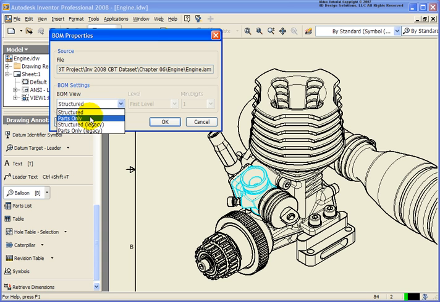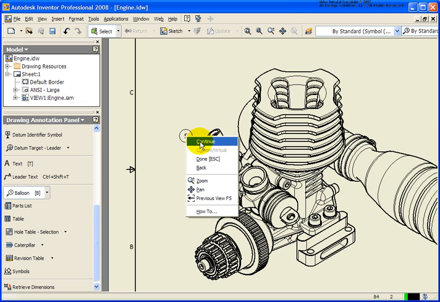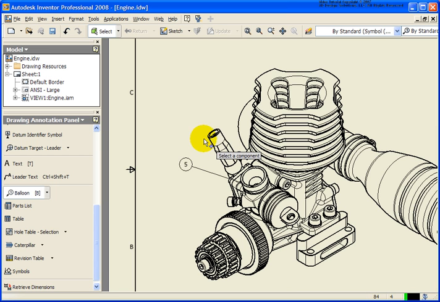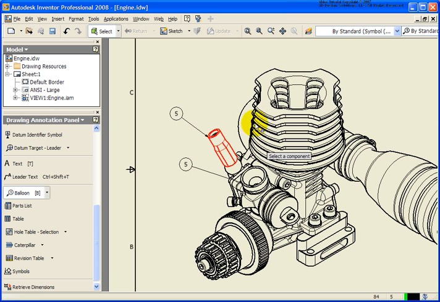If you have some older drawings that you're working from, older parts, you can go back and create some legacy data, but in this case, let's go back and we're going to pick structured, the default. Go ahead and click on OK. So in this case, as soon as I have my balloon placed where I want it, right click, continue. The balloon will be placed, and you just kind of work your way back through. In this case, you'll notice that the same balloon number was called out there.